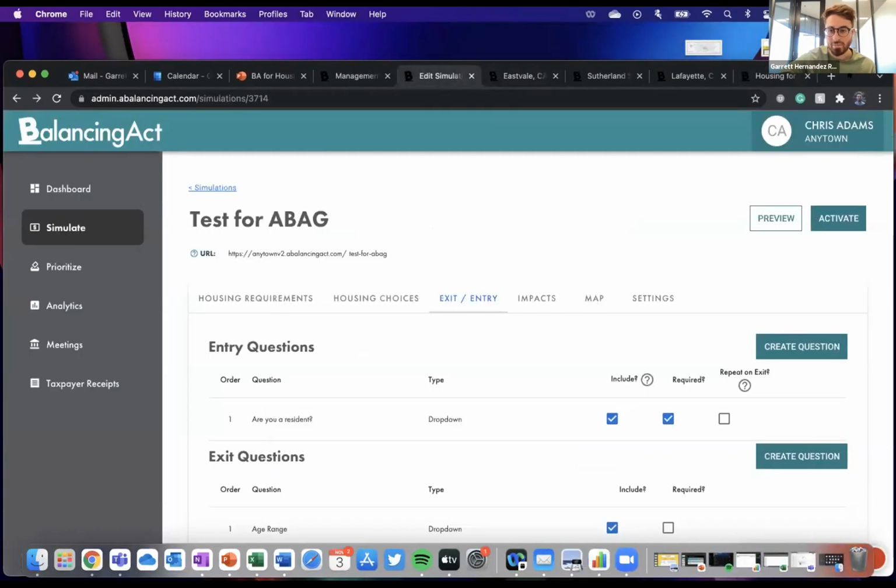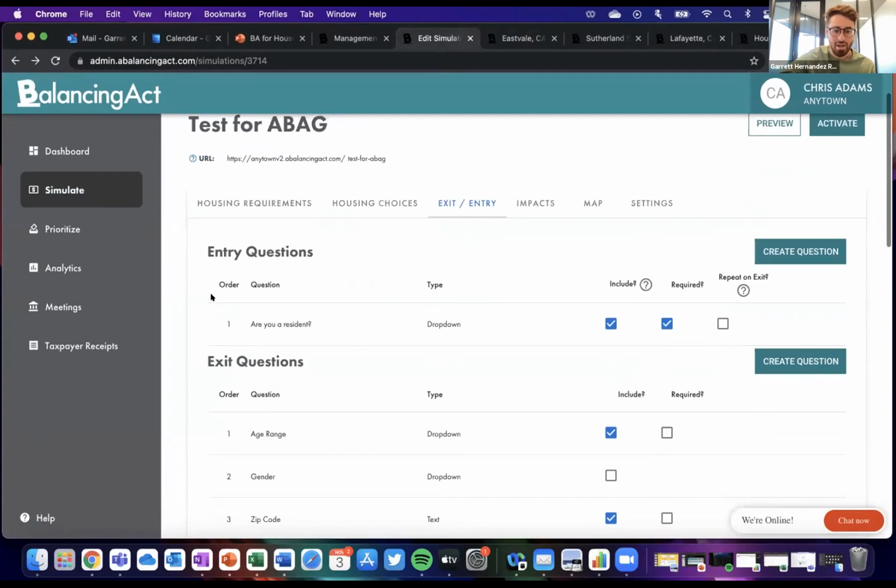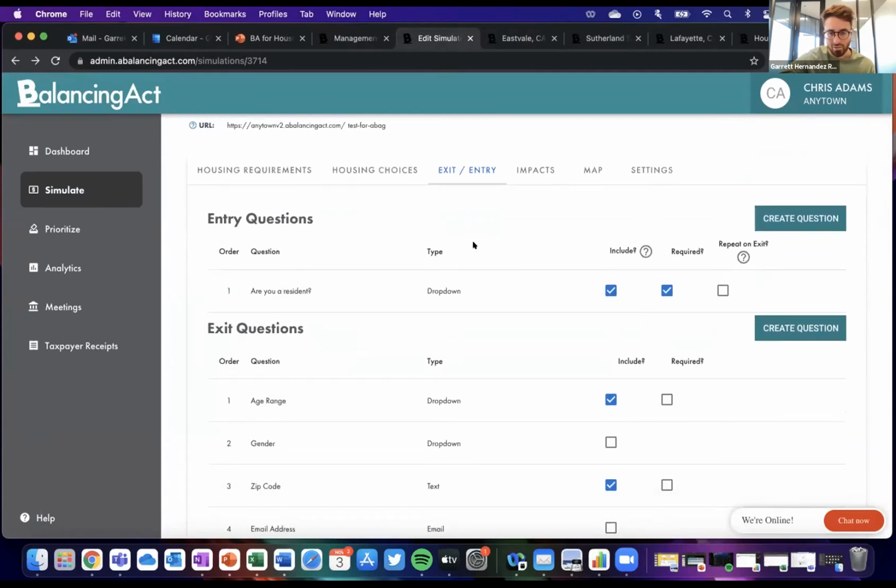So just going back here, I want to go through all the little tabs here. Order just means what order you want these questions to appear in. When you have multiple, you can drag and drop to see which one goes first, second, third, and so forth. Then you have your question here. And then you have type. We have different types.